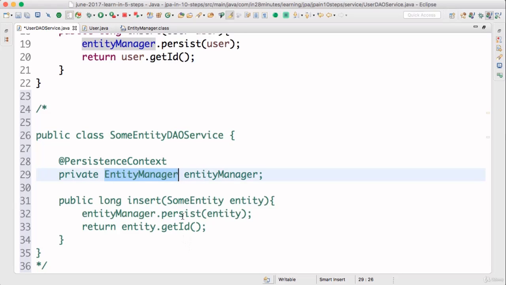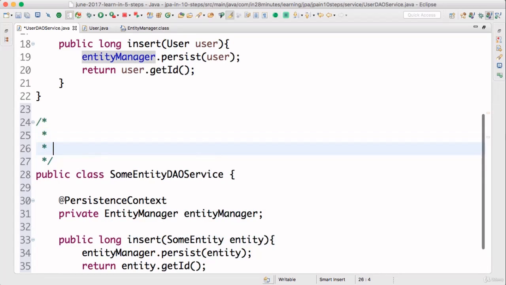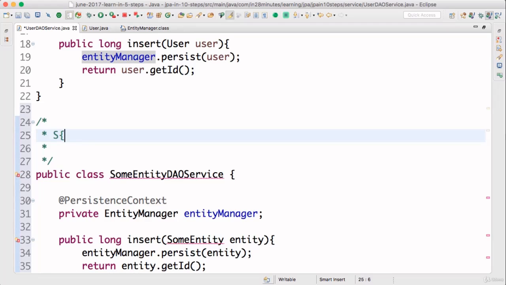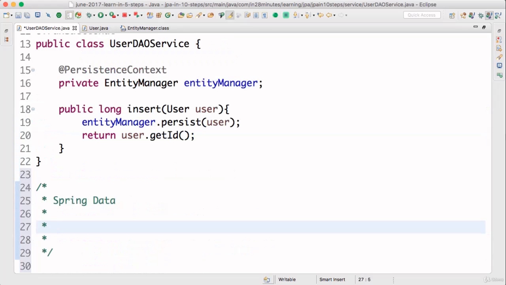So you have to either call a persist method, or you would have to call something like a merge method, or you would need to call a remove method, or you have to call one of the variations of the find methods. Spring Data wants to solve that problem. What Spring Data says is you just define your interfaces. You define your repository interfaces and I will take care of implementing them.